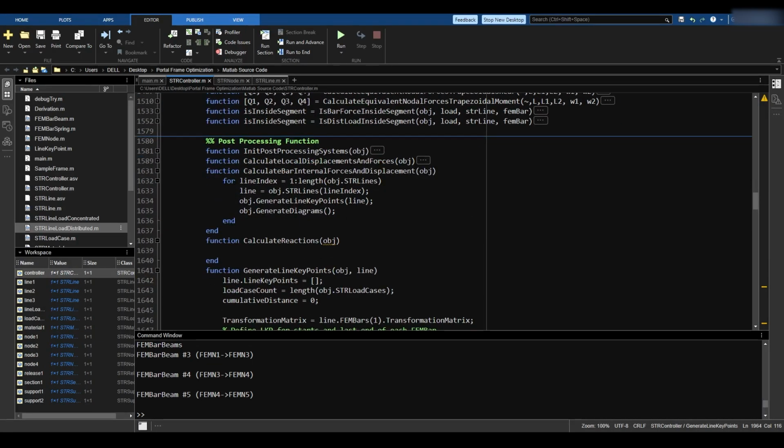Is it bugless? No idea. We will check that out in our benchmarking. But for now, line key point generation has been accomplished. So yeah, that's everything I wanted to talk about today.